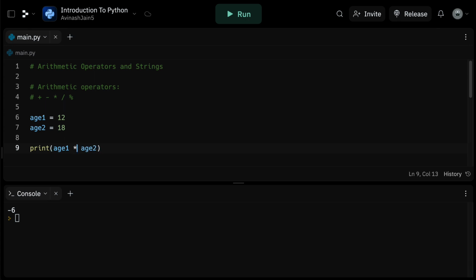For multiplication, we use the asterisk symbol, which is usually Shift 8 on keyboards. This symbol represents multiplication in most programming languages. So executing age1 times age2 using the asterisk sign gives us 216. Next, let's do division. If we execute age1 divided by age2, where the division sign is the forward slash, we get approximately 0.67.